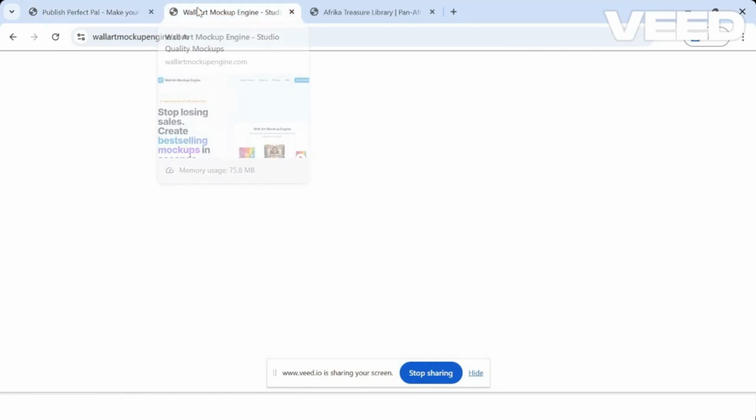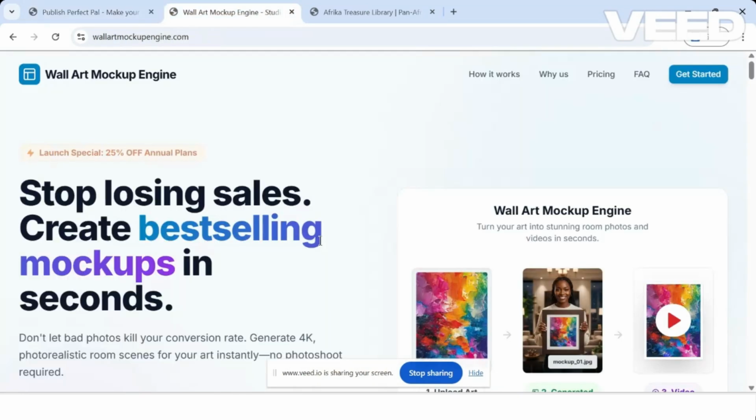The second website I have made is for another one of my softwares called the Wall Art Mockup Engine, and this is basically for people who sell wall art in particular, and they're trying to create realistic mock-ups for their wall art. Maybe they might be an artist, a painter, or a print-on-demand art seller, and they might be selling art of any kind. It just helps them to create beautiful mock-ups as photos or videos as well. So this is another website that I was able to create with Google AI Studio for absolutely free as well.